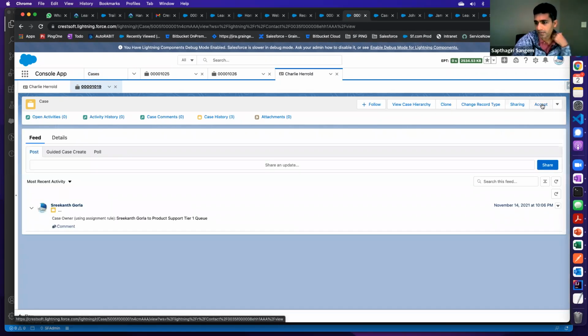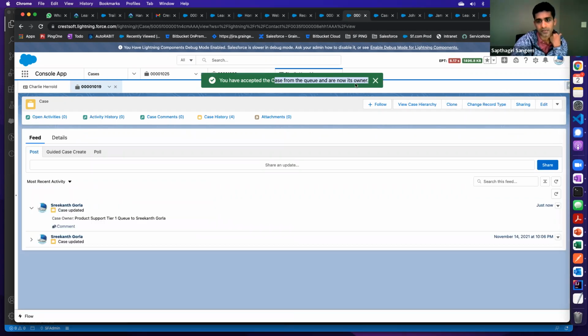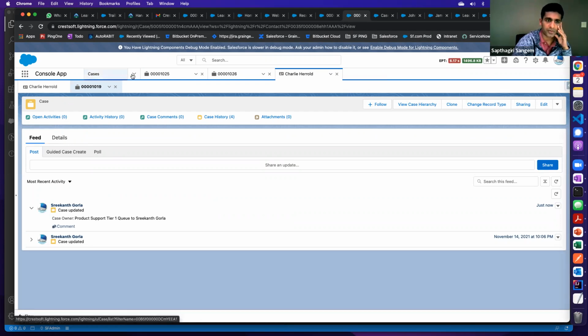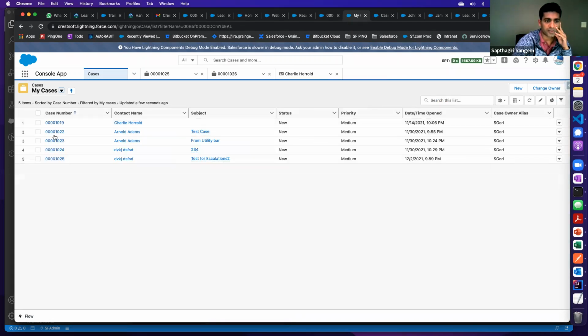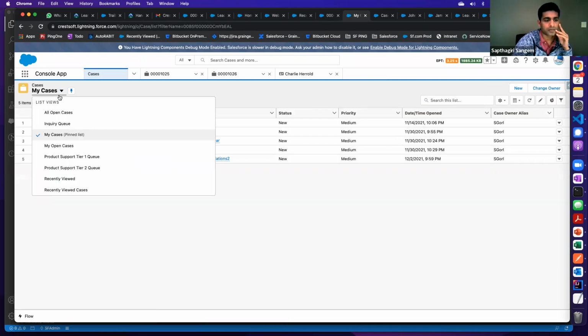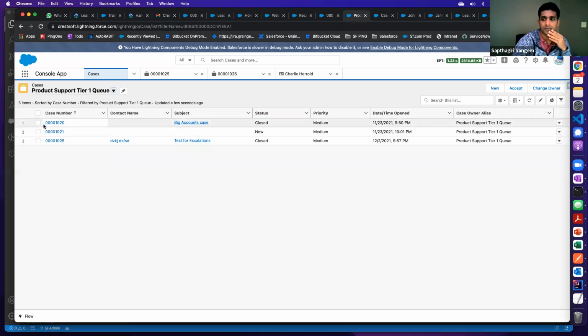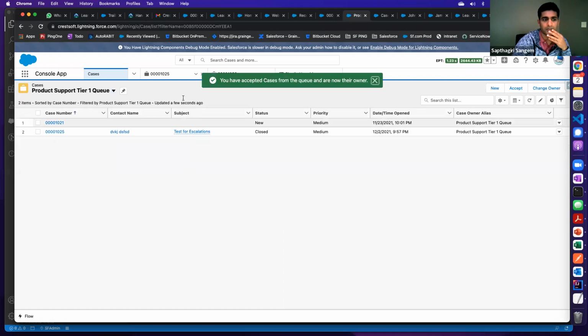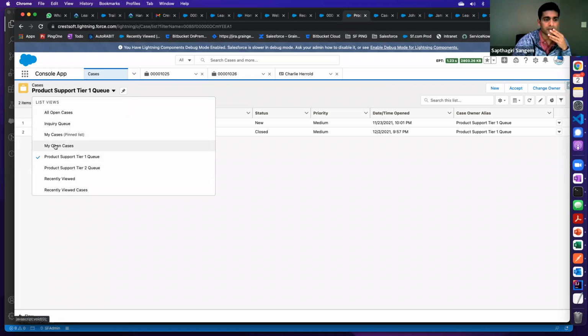So I think this accept button should change the ownership, from queue to individual. That way this one will go out of the queue. So earlier 19 was here. Now 19 is gone. You can also do accept here, and it will take the ownership from the queue. It will transfer over to you, and from there onwards, it will be your responsibility.